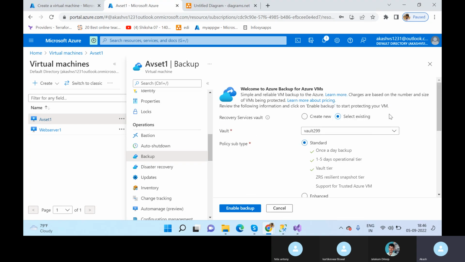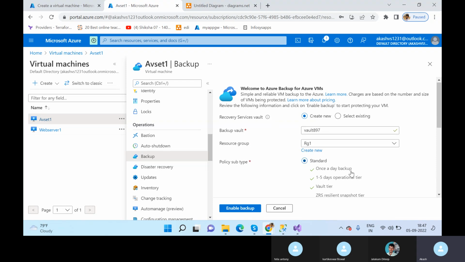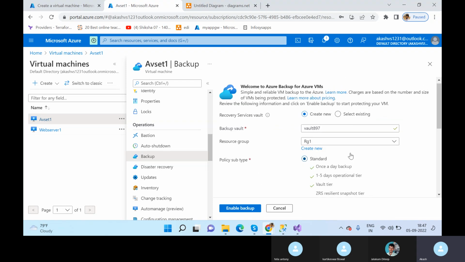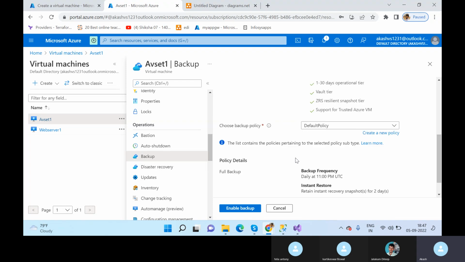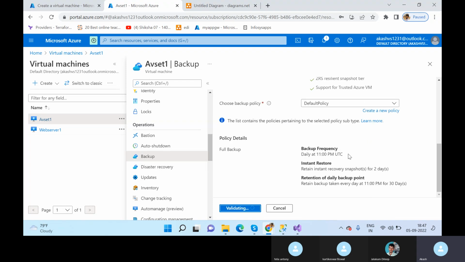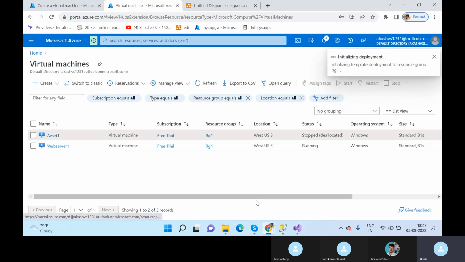First, let me go ahead and enable the backup for this. I have selected my existing vault. I'm not creating a new one. I have selected my existing vault, which is vault 299. In your case, you'll be selecting the create new option. Other things will stay as they are. So I'm selecting this one and clicking on enable backup.